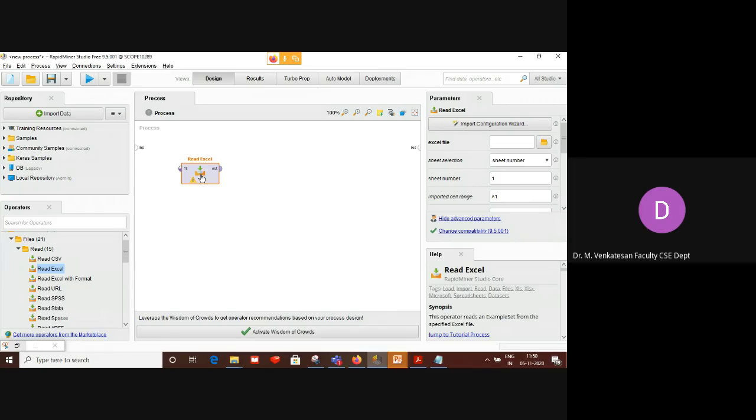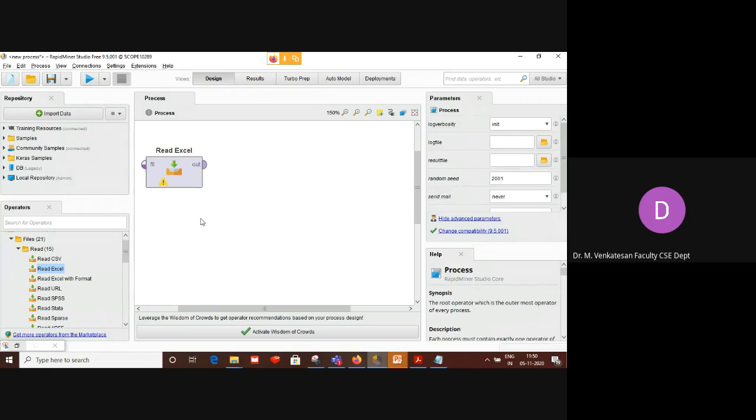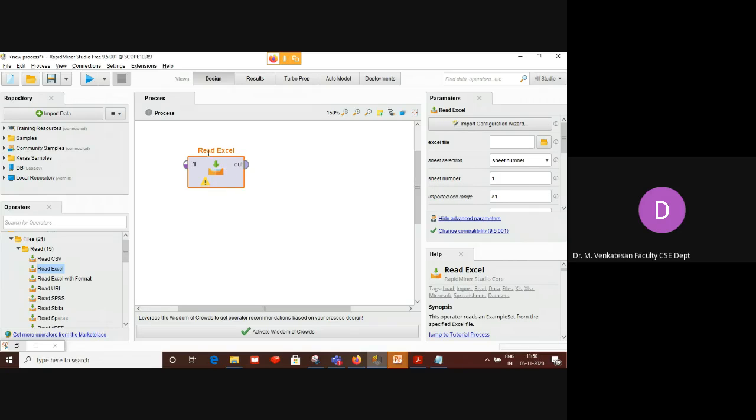Now see, this is the operator. I hope it's visible now. There is an input port and an output port. Since it's a Read Excel operator, you are going to read the data, so there is no usage of this input port. You are going to use this data for some purpose. Now you can see a yellow exclamation mark. It means the operator is not functioning as of now, or there is an error. What is the error here?